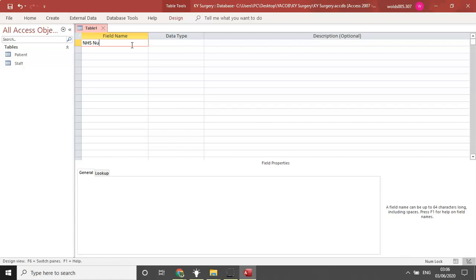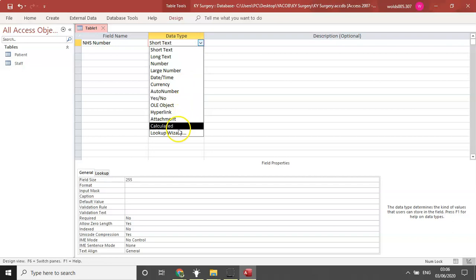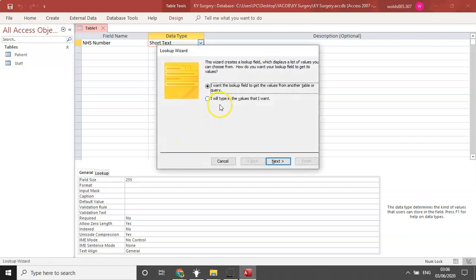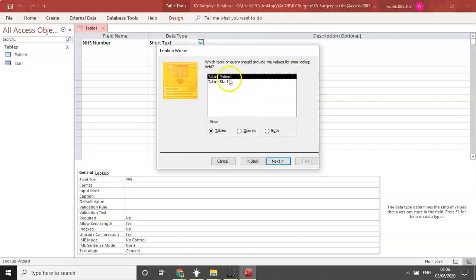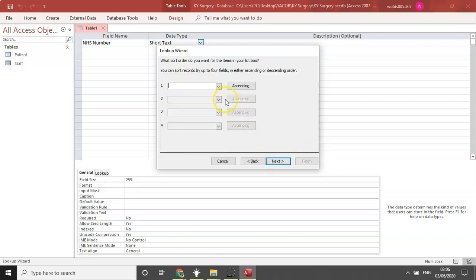NHS number. Okay, so this one, and I can use a lookup wizard, right? I want the lookup fields to get the values from another table or query. So the lookup wizard gets it from the patients table, and the selected field would be NHS number, and it's going to list it by NHS number.